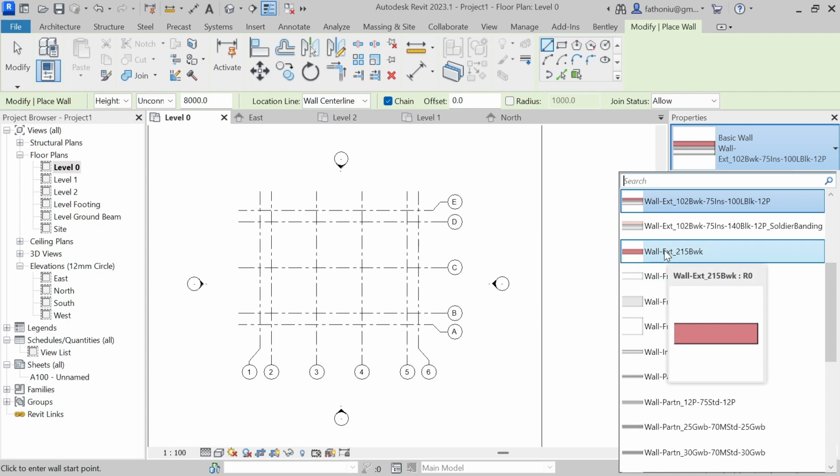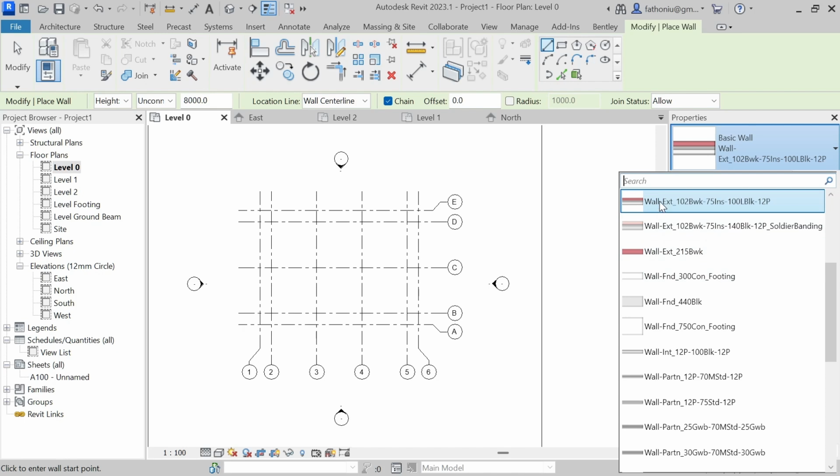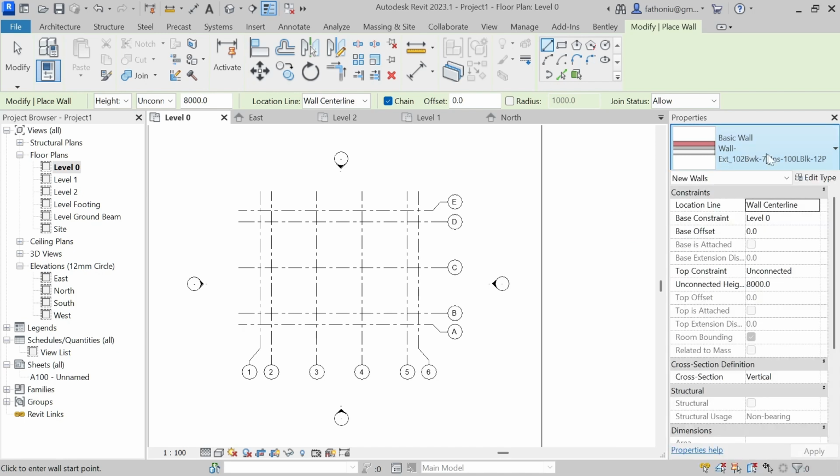Okay, so then let me start from here. Wall external 215 brickwork, but this one is too big. Normally in Malaysia, the thickness of the brick wall is about 100mm only, or 110, or 100, depends on the type and the material of the wall that you want to use. Okay, we explore this one first.